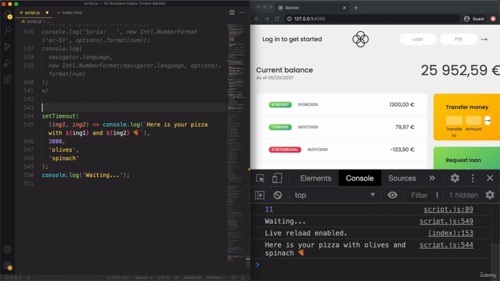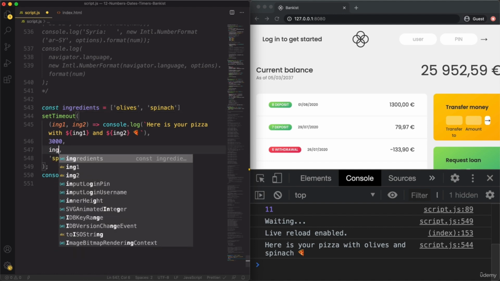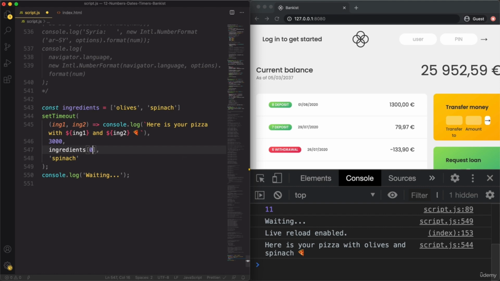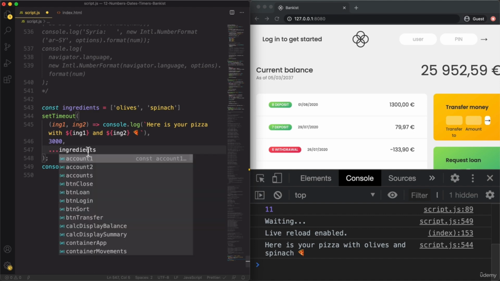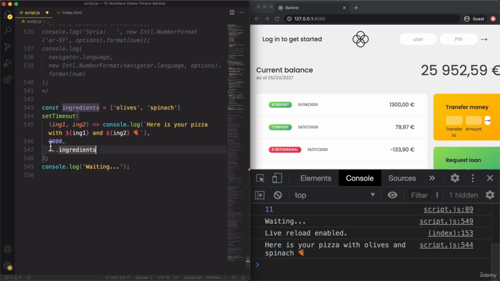So I want to put the ingredients into an array. So let's say, again, olives and spinach. And so how would we then pass in these ingredients here? We're not going to do ingredients 0 and ingredients 1 like this, right? No. Instead, we will spread the array here using the spread operator. And so this will then take the elements out of the array and put them here, basically comma separated. And so this now works exactly the same.